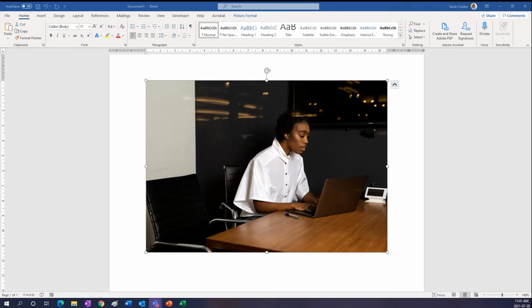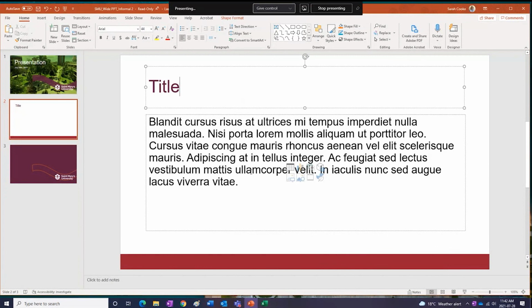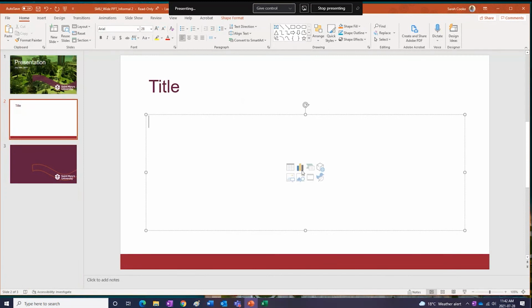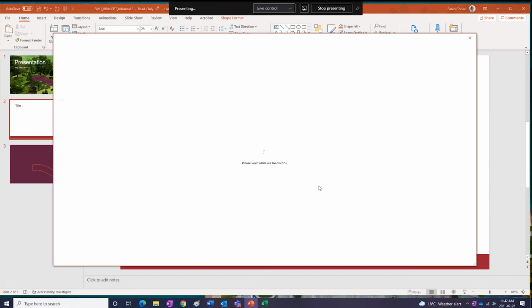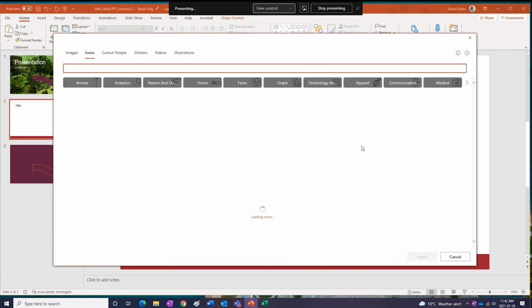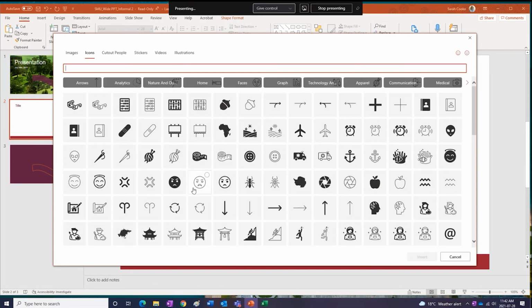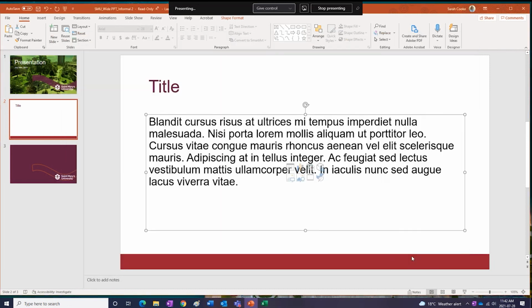Similarly, in PowerPoint, you can add alt text to your images. So once I have my presentation open, I figure out where I'd like my image to be. And maybe in this case, I would like to use an icon instead of an image. So PowerPoint has icons built in. I can click on icon and I can look through the options that are selected here. Maybe I will choose this apple. I can click insert.